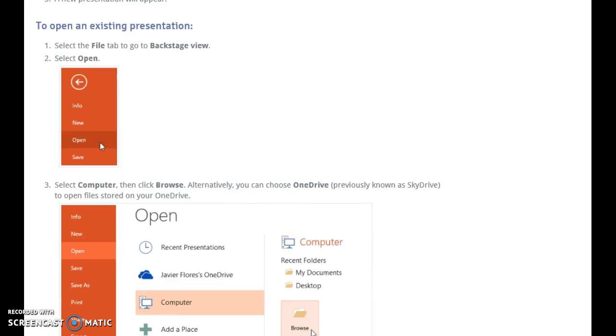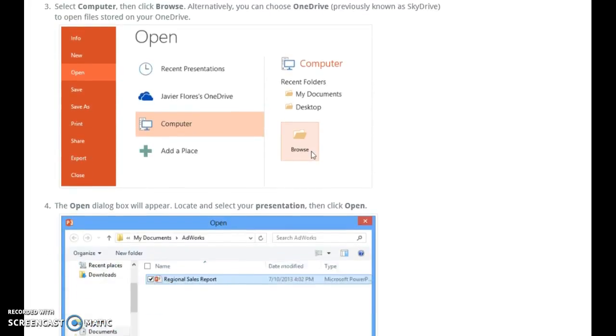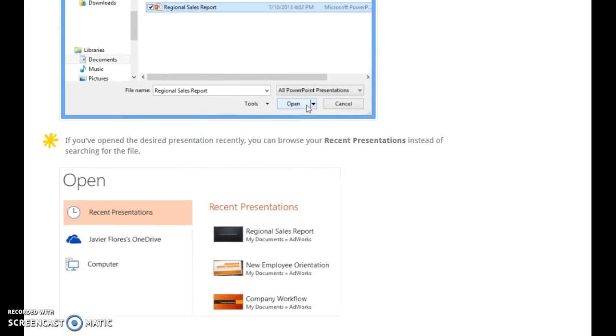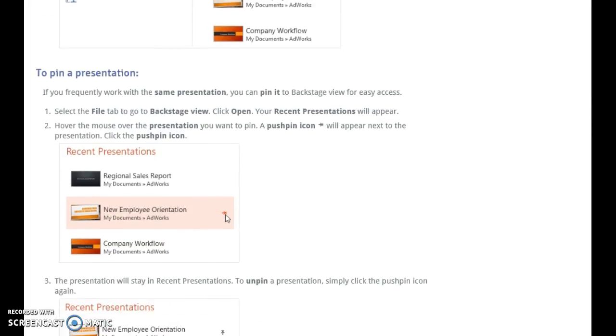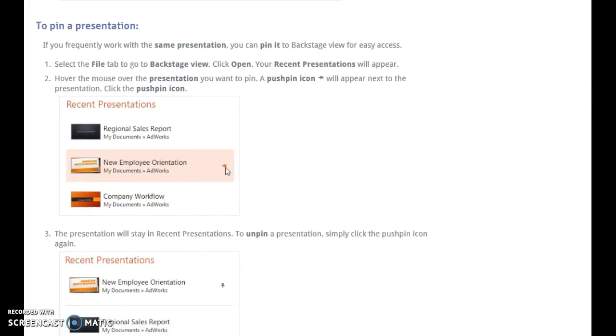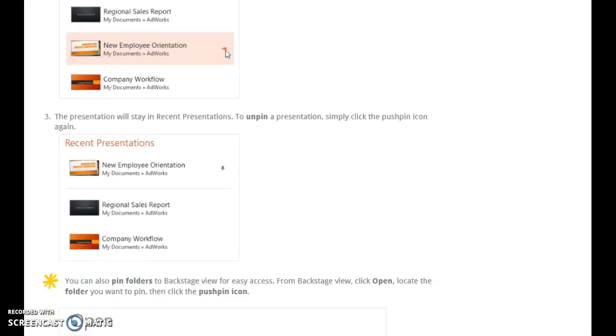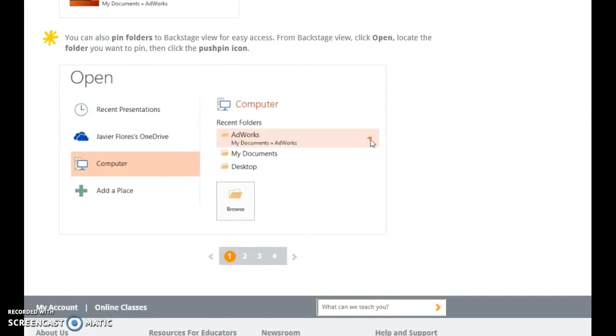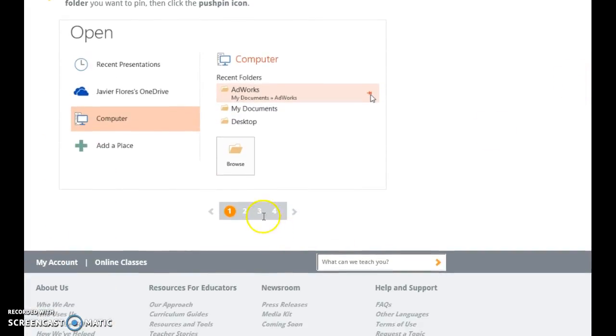And this shows how to open an existing presentation, which most of you already know, and then how to open in your documents. And then this shows how to pin a presentation. And this is basically just all basic knowledge.